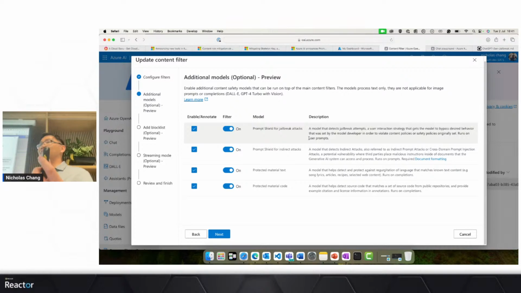So there are two options I showed you, one by portal, one by code. I recommend the code option because it's more dev side as well. Any other questions?